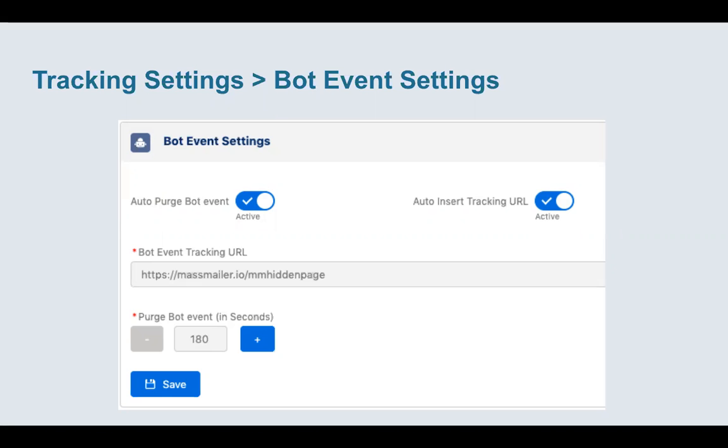And then we have another setting called bot purge event in seconds. All it means is that up to 180 seconds, and again, this can be changed, we would go ahead and delete any events that occur right after the delivered event. Whenever we get a delivered event, of course, the recipient email server is receiving the email, even though it may not be hitting the recipient inbox, we will still receive the delivered event. That's why we request you not to suppress the delivered event.